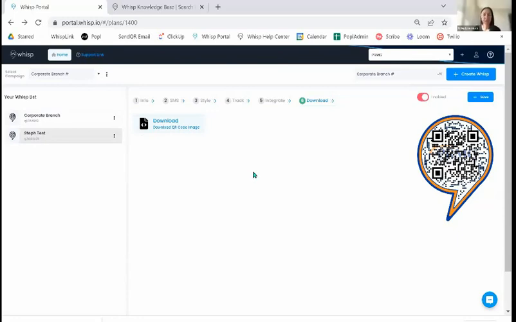Awesome. If anyone on here did not receive that, please let us know. You can send an email to support@wisp.io, or you can just let us know in the chat here and we'll make sure we get that to you. Anything else on the portal, Steph?